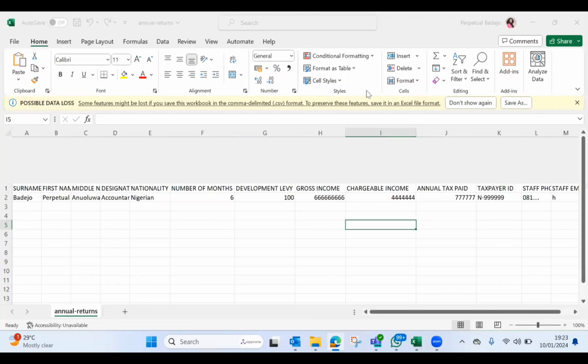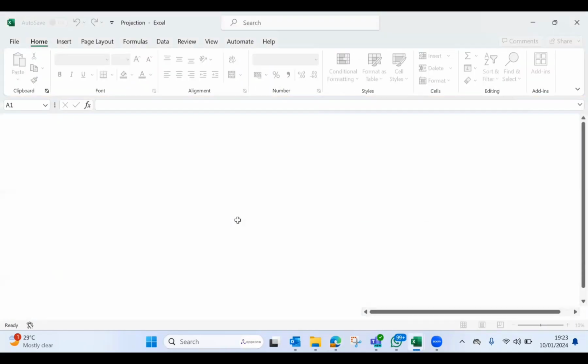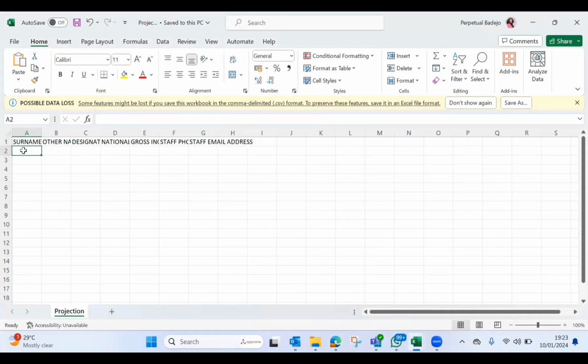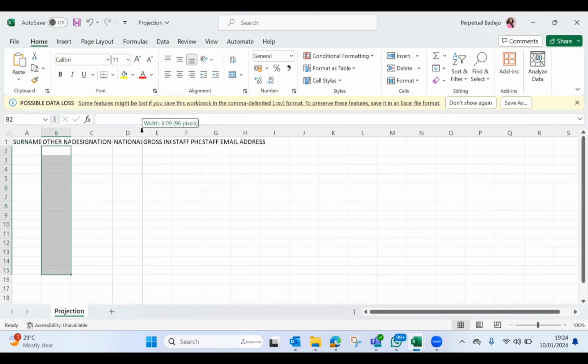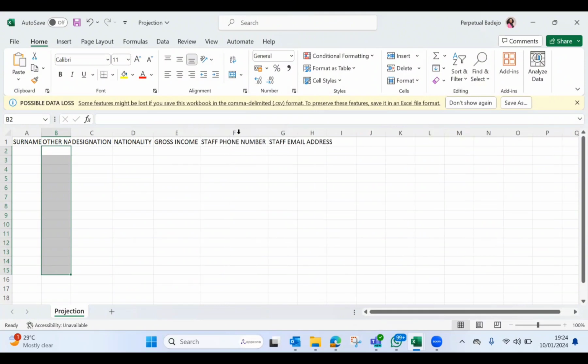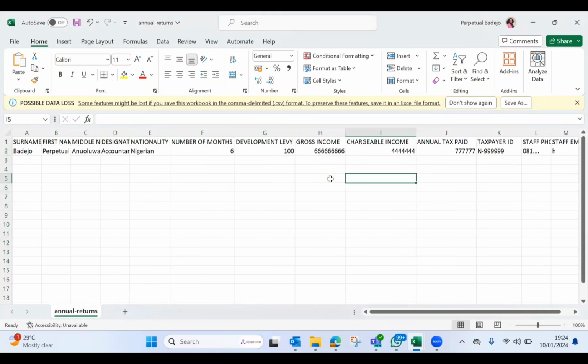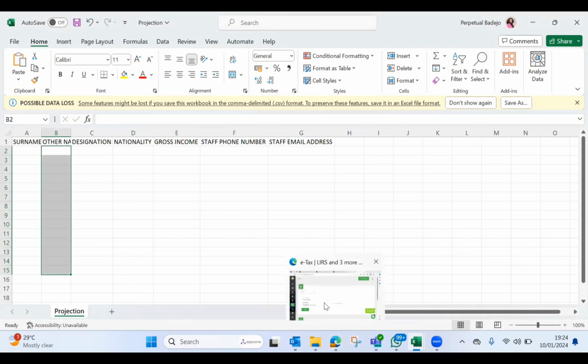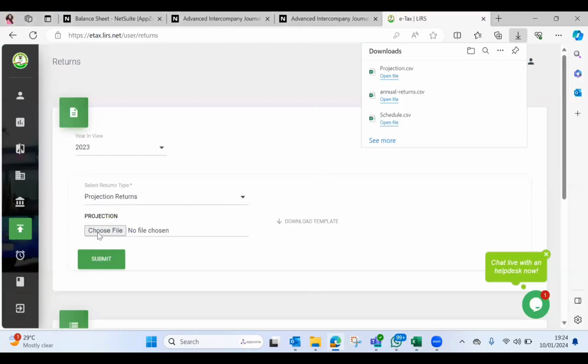So you download the template here and then you open it. It's very straightforward. Put the surname of all the staff that you think you would have, that you have now, or the ones you want to add. Put their other name, their designation, the nationality, the gross income that you think you pay them, their phone number, their email address. That's simple. And then you go ahead, save it, and then you come back to this portal here. Come to choose file and you upload it.